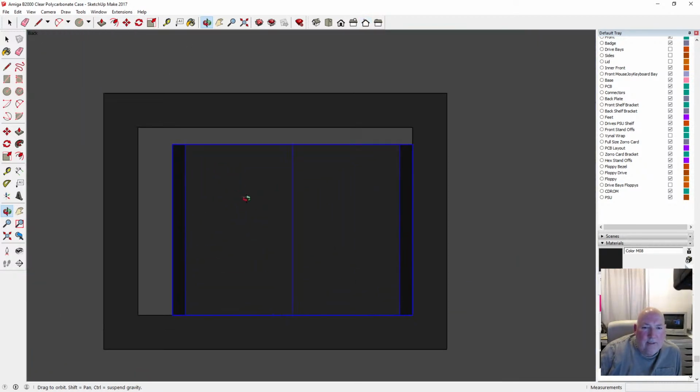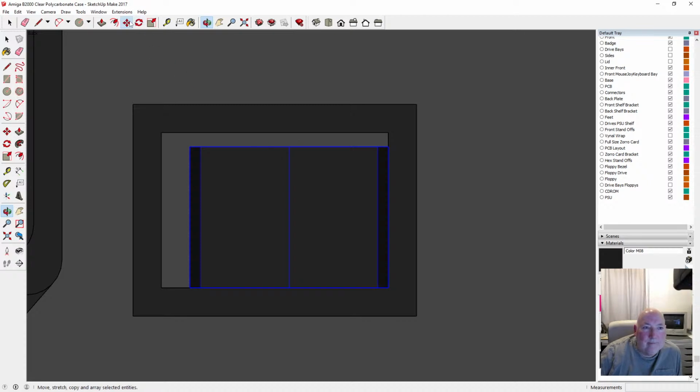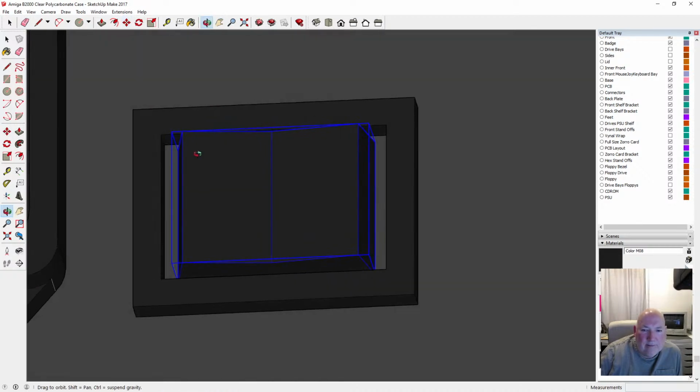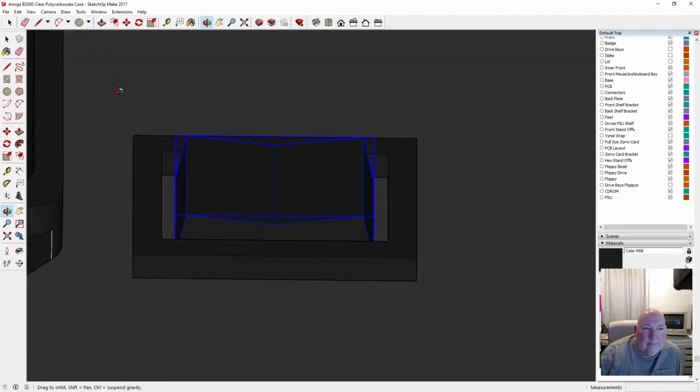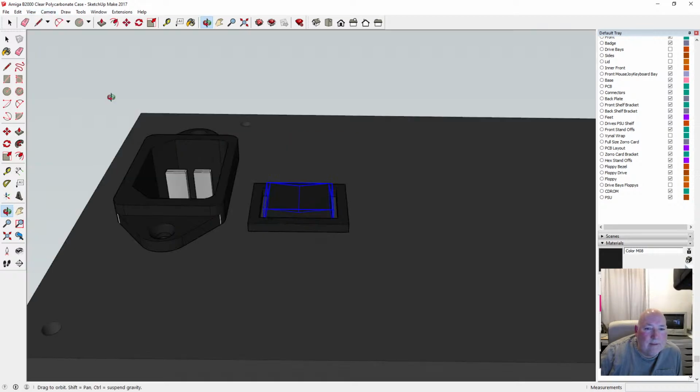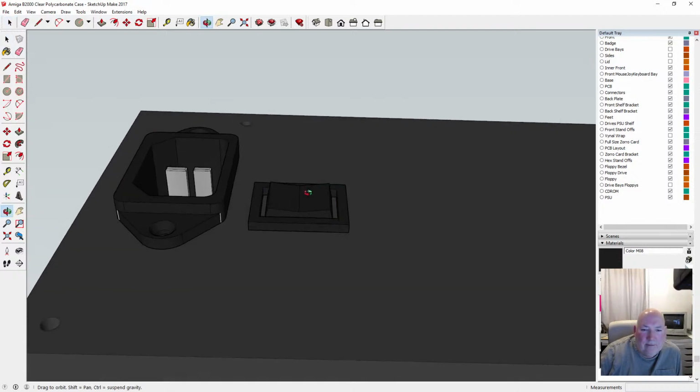Right, let's line it up. Don't know how you line it up. Line it up manually? Is manual good enough? It looks too small, doesn't it? Right, so we've got some movement in it.